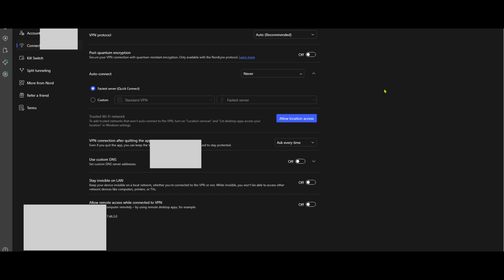Within the Connection and Security section, locate the VPN protocol option. Now, you may wonder, what is a VPN protocol? Essentially, it's the set of rules and instructions that dictate how your data is routed through the VPN server. Different protocols have different strengths, some being more security-focused, while others prioritize speed. Click on VPN Protocol to explore the available options.